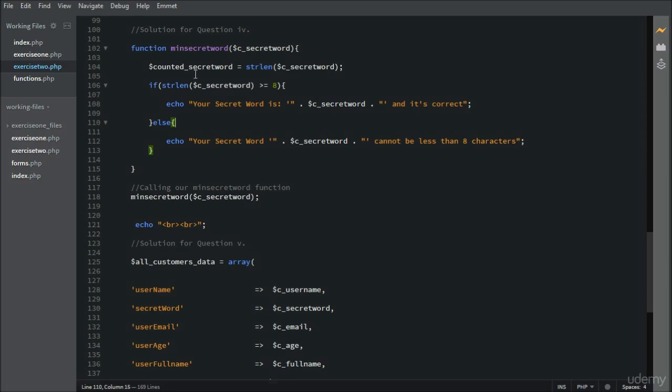But because I don't want you guys to be confused here, what I did was I created a variable that is holding a value which has the counted version of the secret word. So I just called the variable. I said, look, you already have the counted value of the secret word. Why don't you just check if it is greater than or equals to 8? If it is, echo your secret word is.